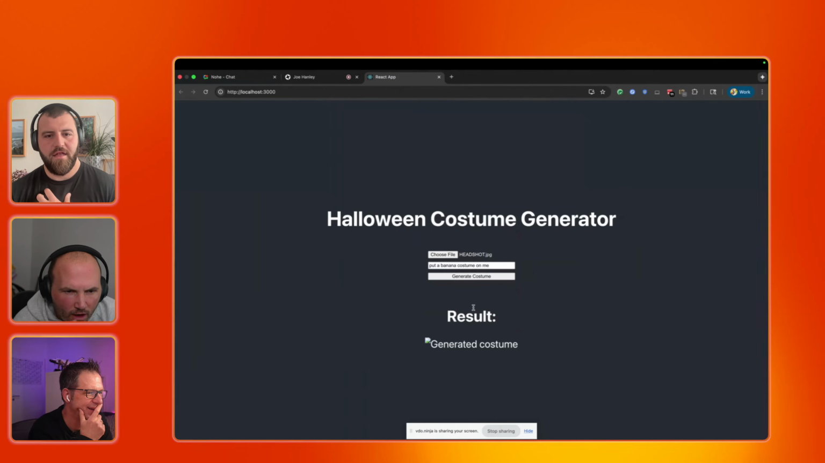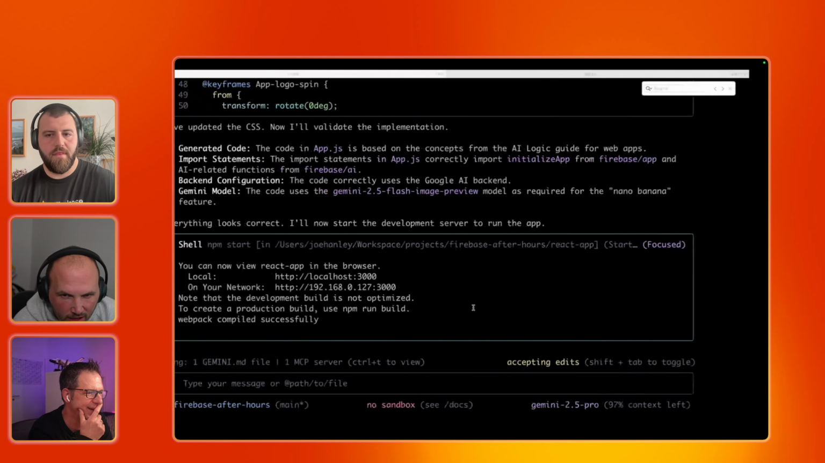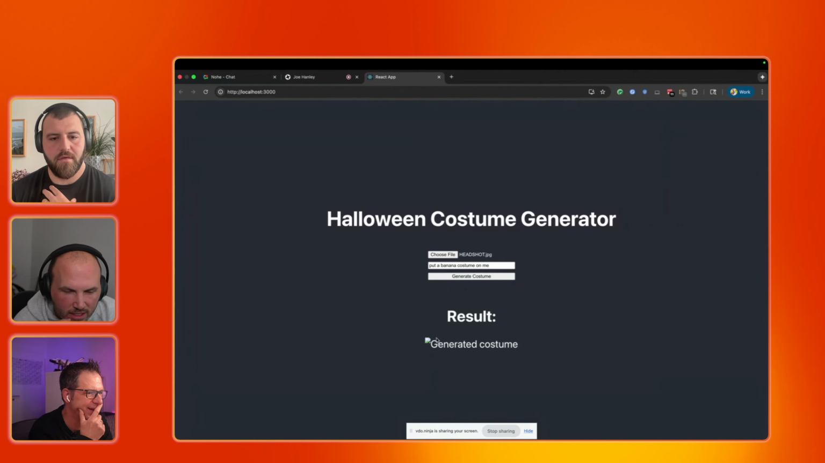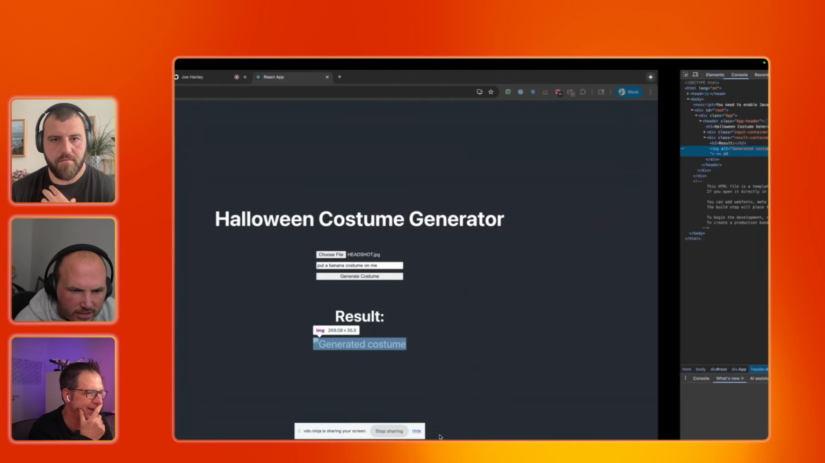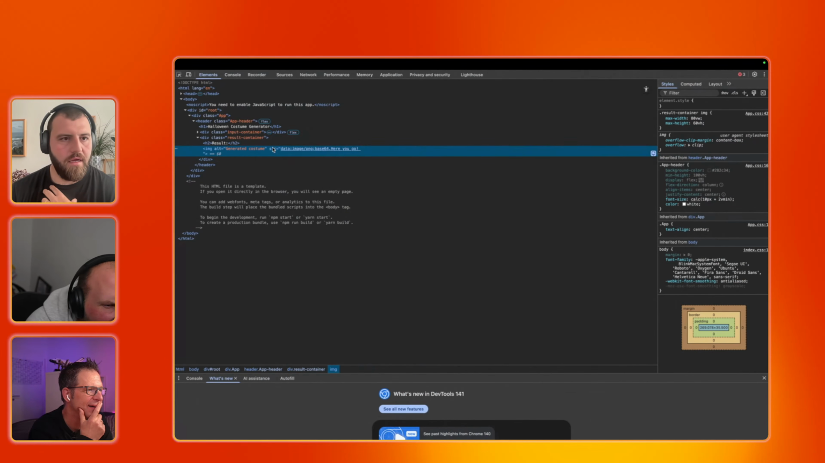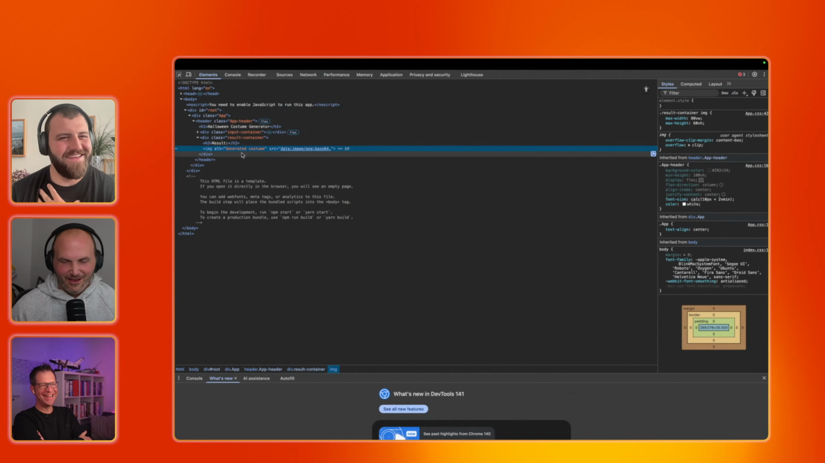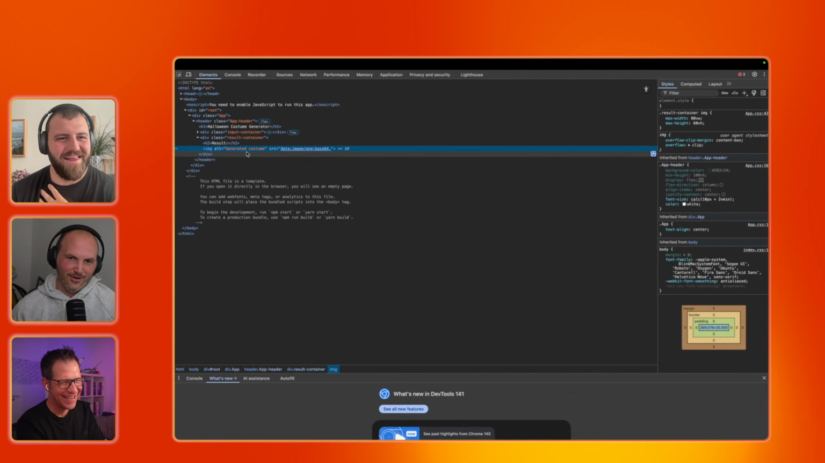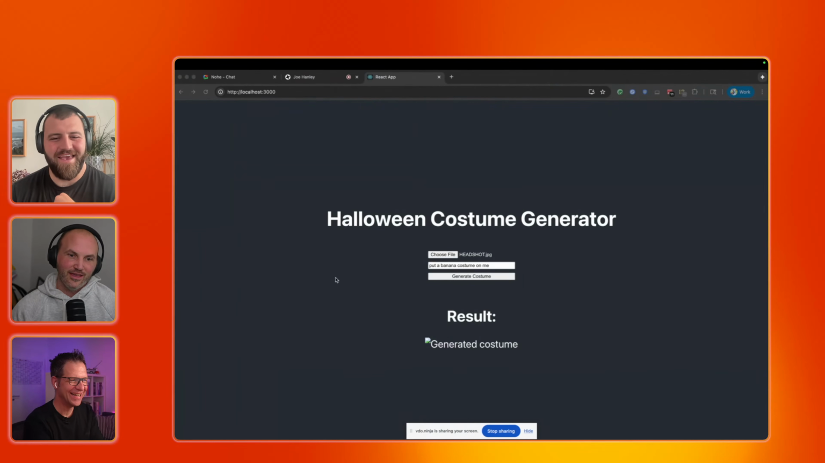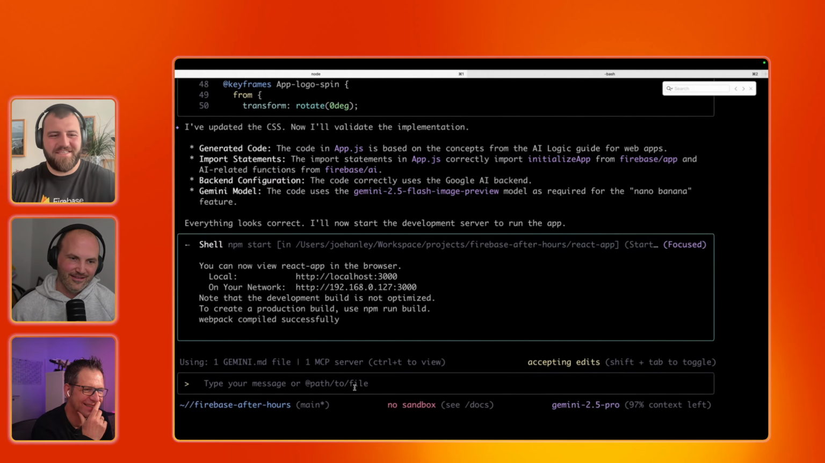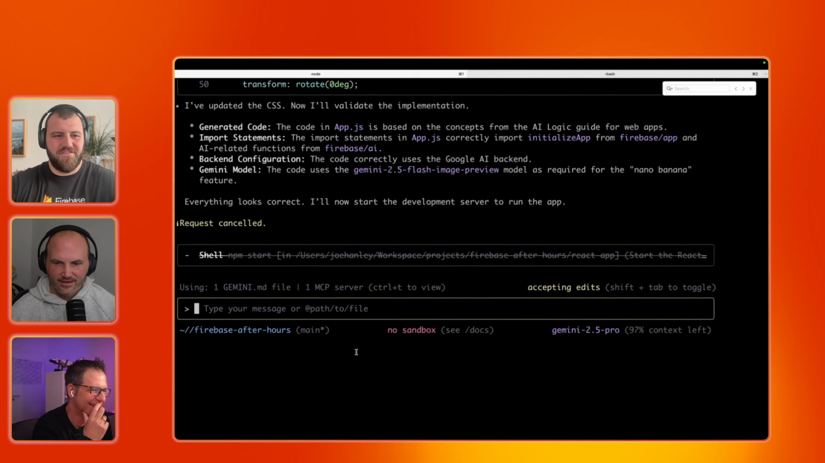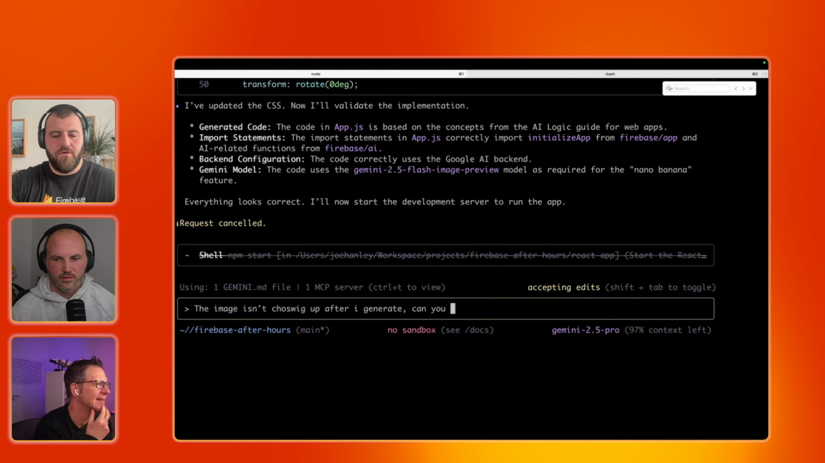If you right click on the image that should be showing and say inspect, that might give you a hint as to what's going on. Oh, it says here, you go. You see that? I think it's taking the prompt output, the text output, instead of the blob. Okay, let's ask it to fix that. So I'll shut down the server. The image isn't showing up after I generate it. Can you fix that?